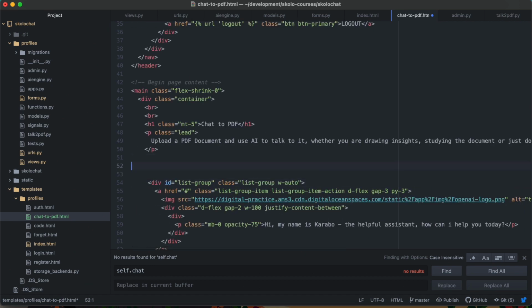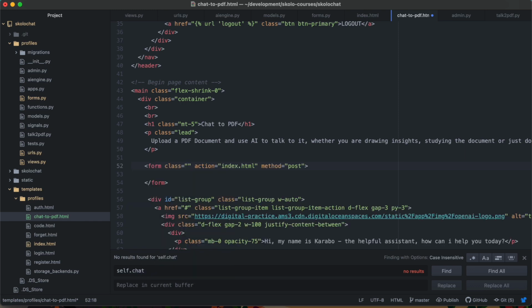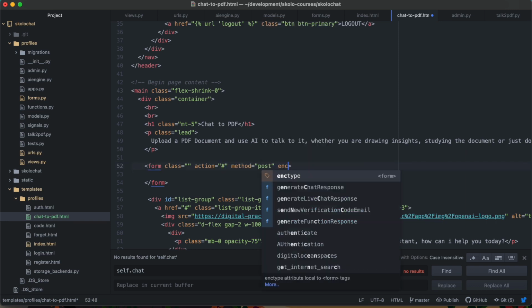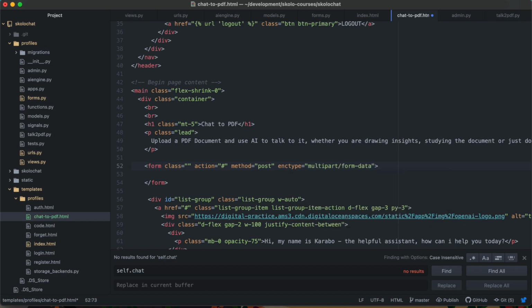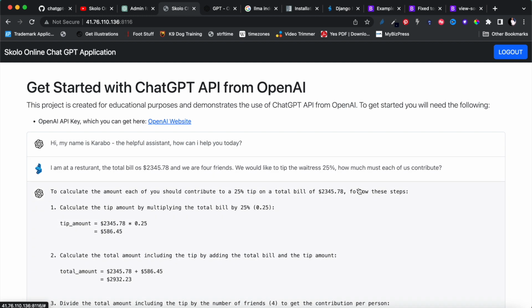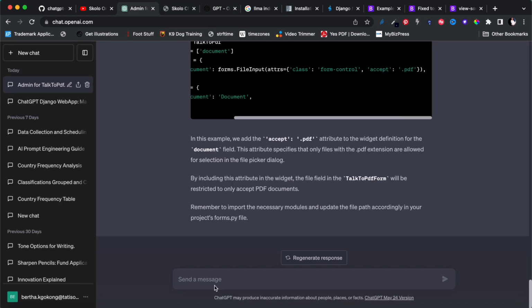So let's create a form here. Okay, form. And this form, let's forget the action. It's a method post. We need to include the enctype form-data so that it allows for uploading of documents. Let me just have ChatGPT remind me, write the HTML code for the form.